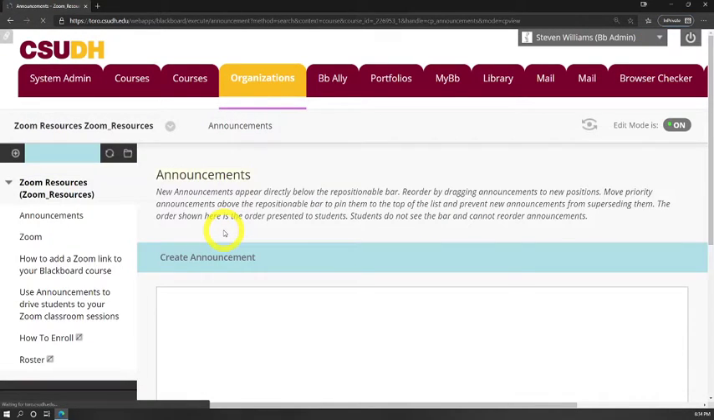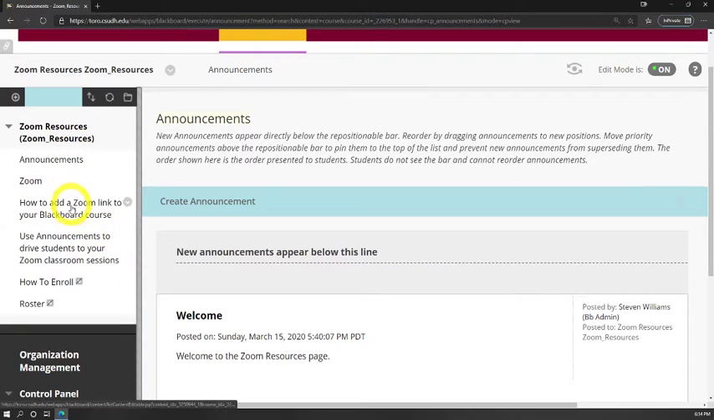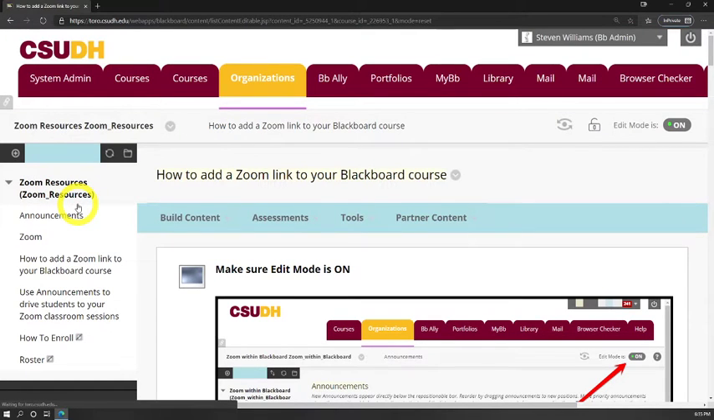And what I did is I did some screenshots of two main things that I think they need to learn. One of them is how to add a Zoom link to your Blackboard course. And another one is to use announcements to drive students to your Zoom classroom sessions. So clicking in on this first one here, this is screenshots of how to do this.